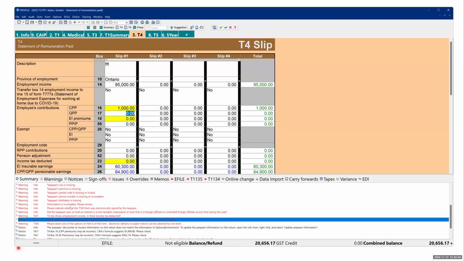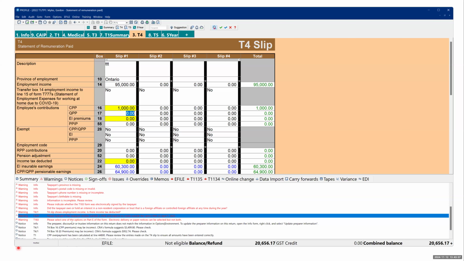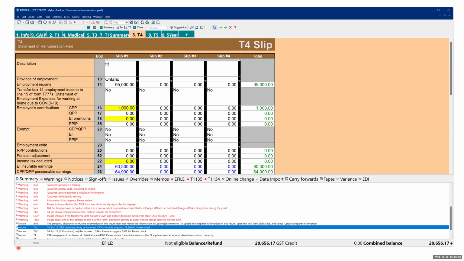And if I scroll through the active audit messages, I would see in here, right here, it says T4 box 16 may be incorrect. And if I double click that, there you go again. ProFile circles that to say, are you sure the T4 says 1,000 for that field because it sounds incorrect? And we're going to talk about review marks in a second.